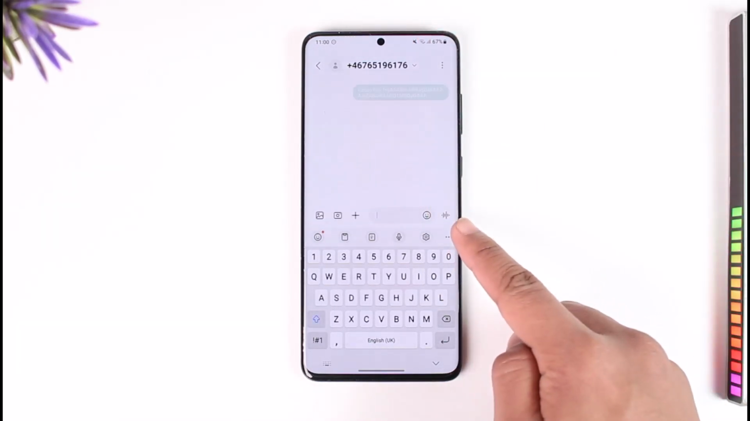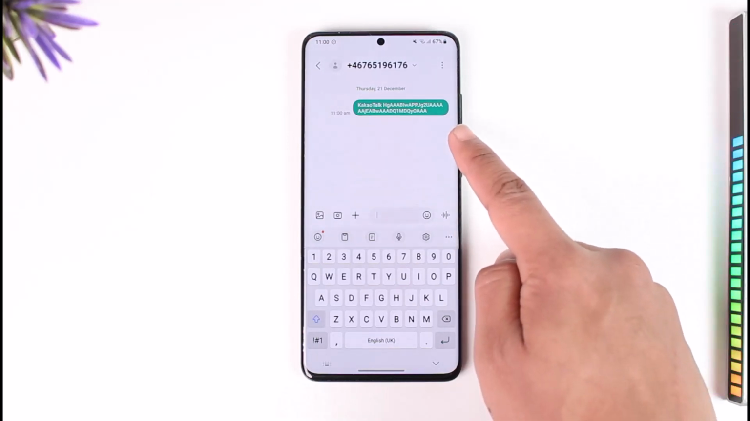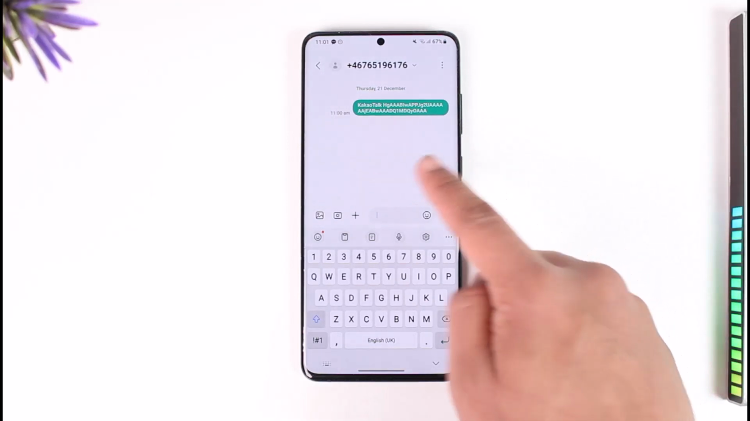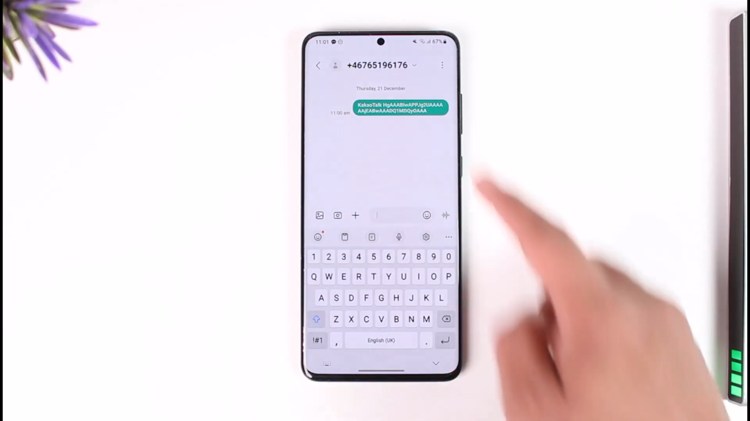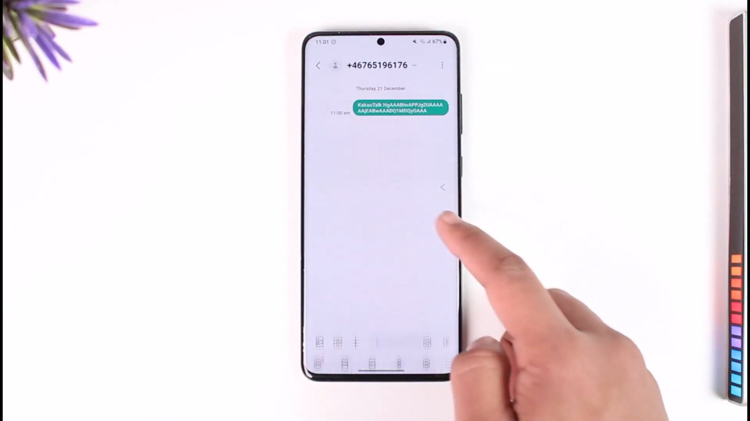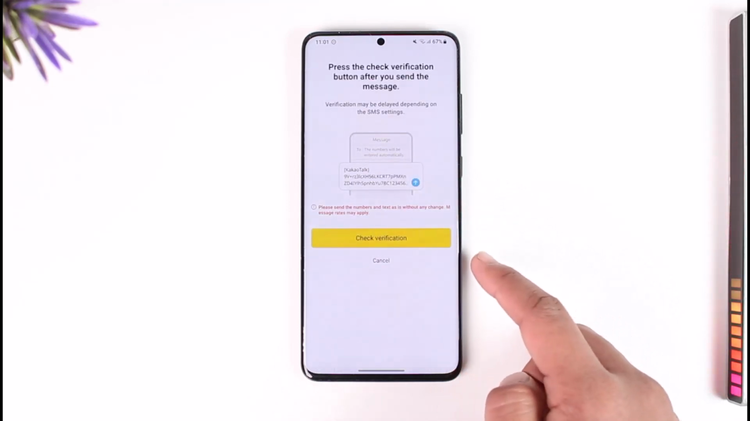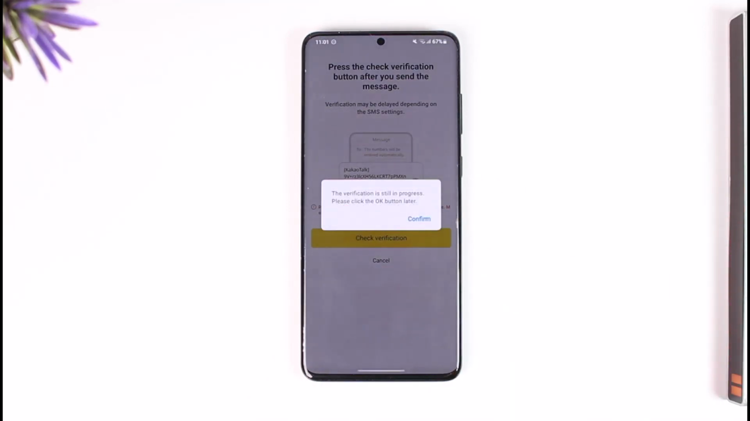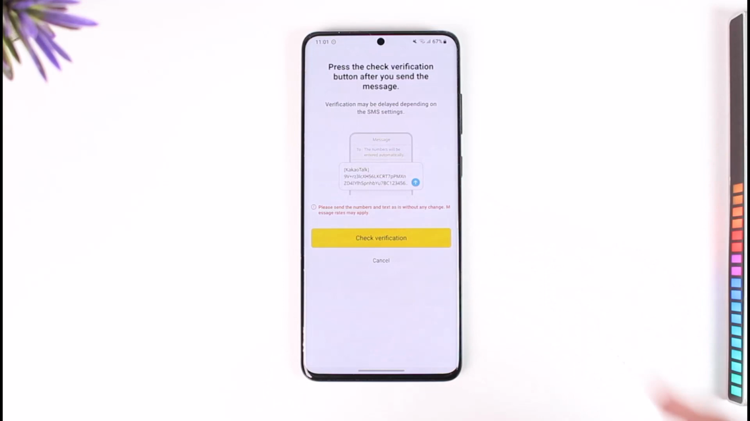Hit the arrow icon that you can find here, and then after you do that, you will receive a verification code on your device right on this particular page. Once you receive the verification code, you can come back to this page, tap on the check verification option, and then it is still in progress. Once the verification has been completed, your KakaoTalk account will be successfully created.